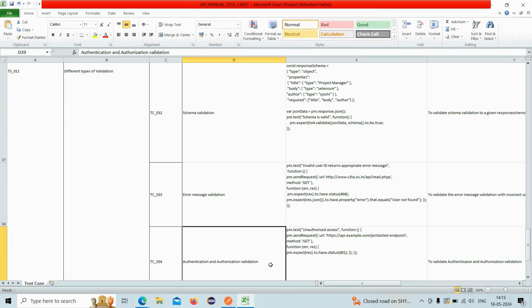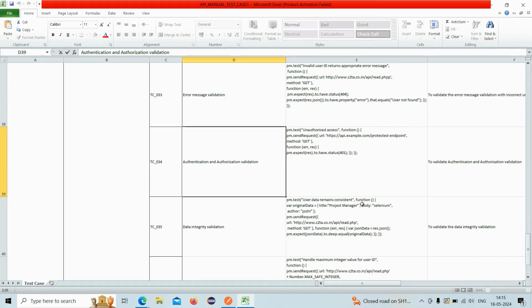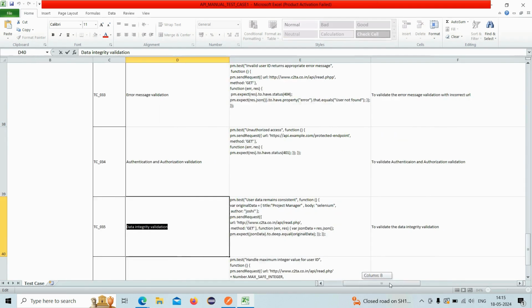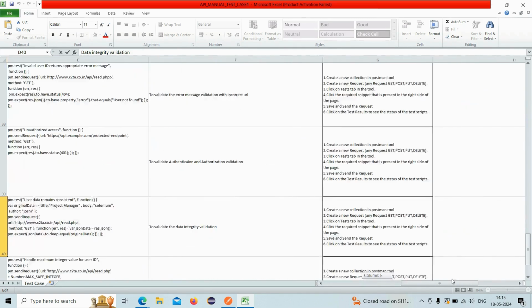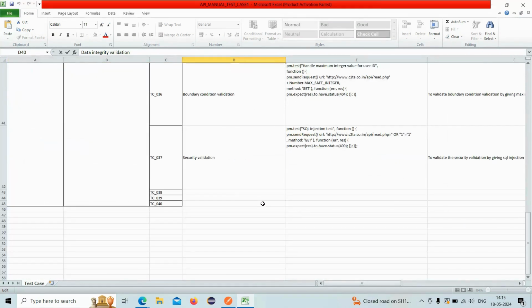Next one is authentication and authorization. Like OAuth, bearer token, API token key. Whether all this authorization and authentication is working or not, whether the endpoint is secured or not, we should check. Okay, data integrity. Whether the data integrity is maintained or not, that you should check. That is also one key important thing.